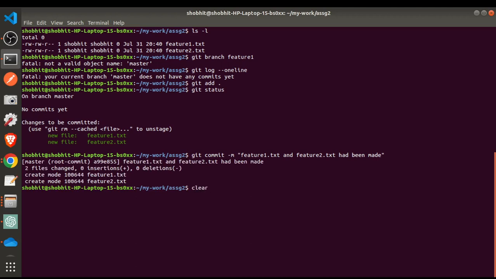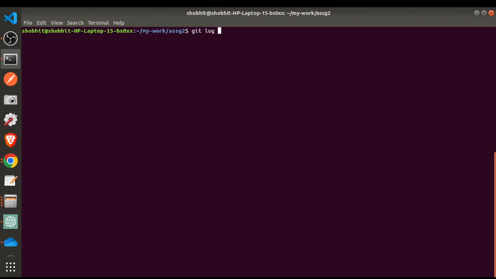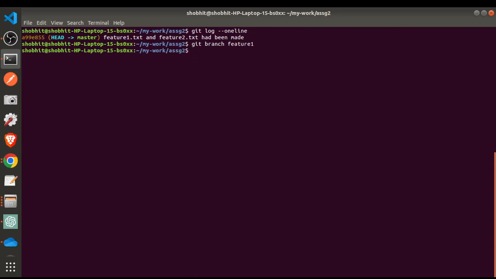Now if I want to see the commit, git log. You can see that one commit has been made. It is saying that the feature 1 and feature 2 .txt files had been made. So now as per the question, we wanted to create these branches. Now we are able to make the branches. So git branch, and what is its name? Its name is feature 1. Okay, so the branch has been made.